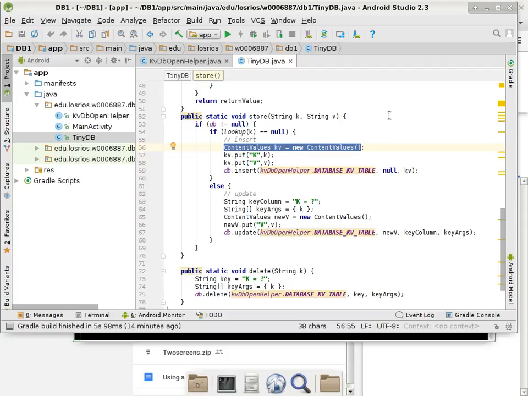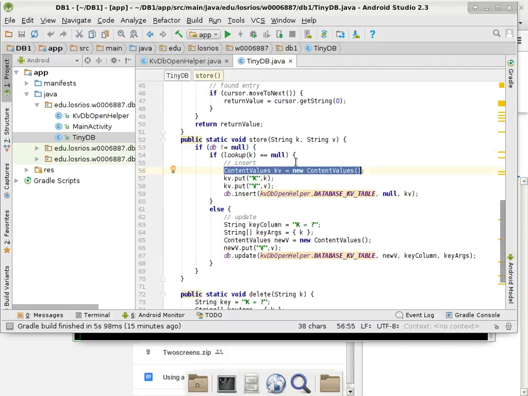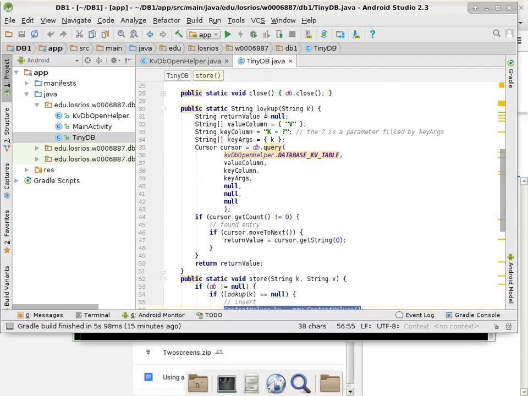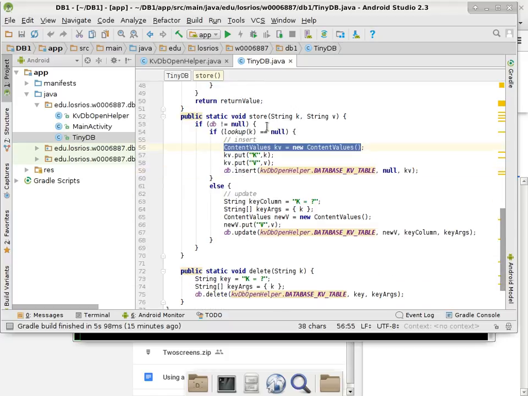And the way you insert items into a content values, yeah? Where did the lookup come from? Lookup is a method that you wrote, defined up here. Yep. Okay. So KV put is the method so that you can associate a key. In this case, the string K itself is the key. And then the value, which is the parameter V, is the value of this particular pair.